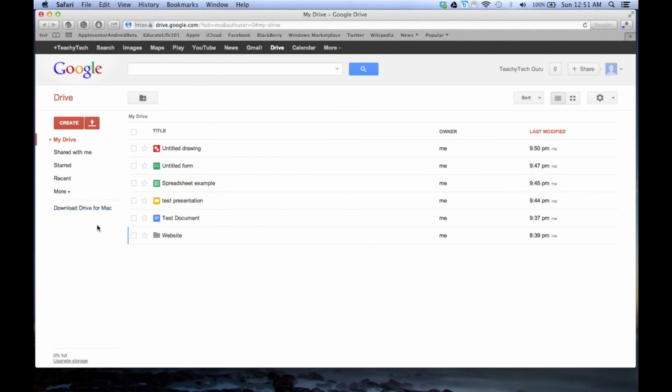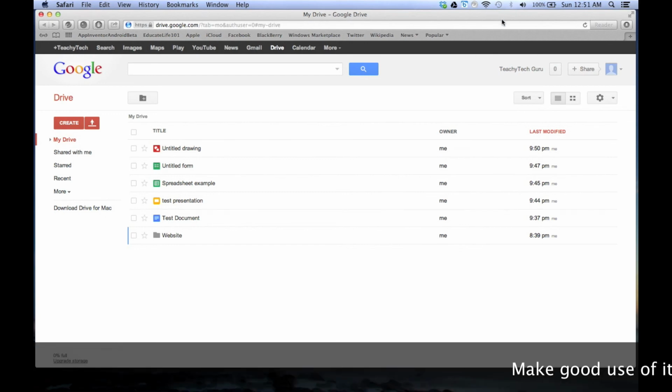Download the Google Drive. Or if you are on a Windows computer, here it would say download Drive for Windows. So that's pretty much the difference. But other than that, guys, I hope you use Google Drive, and I hope you use it to collaborate.